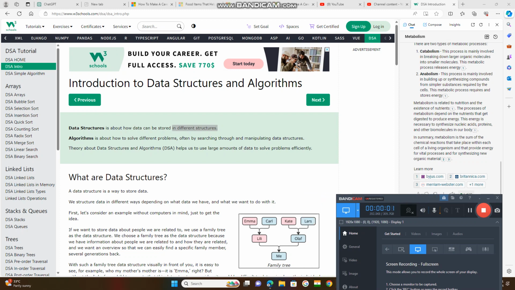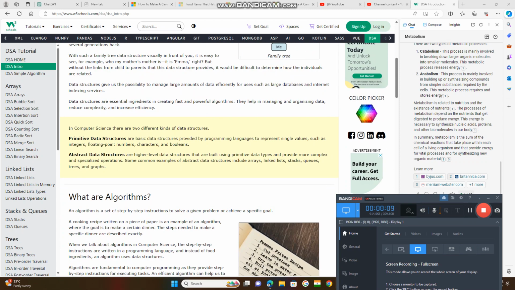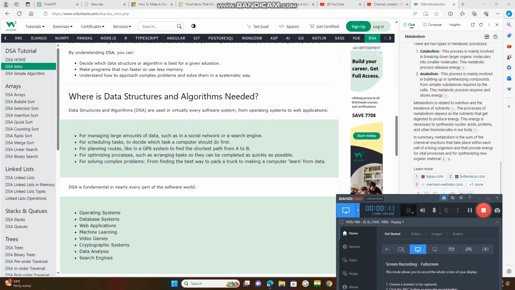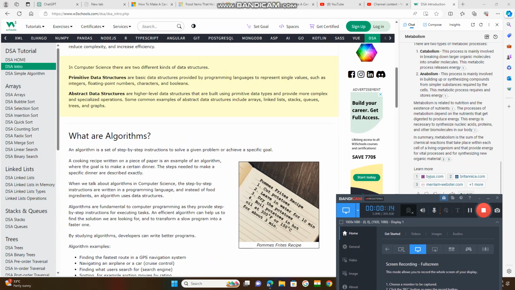Data structure means how to organize the data, how to store the data in different ways, in different data structures. So here simply we can understand.